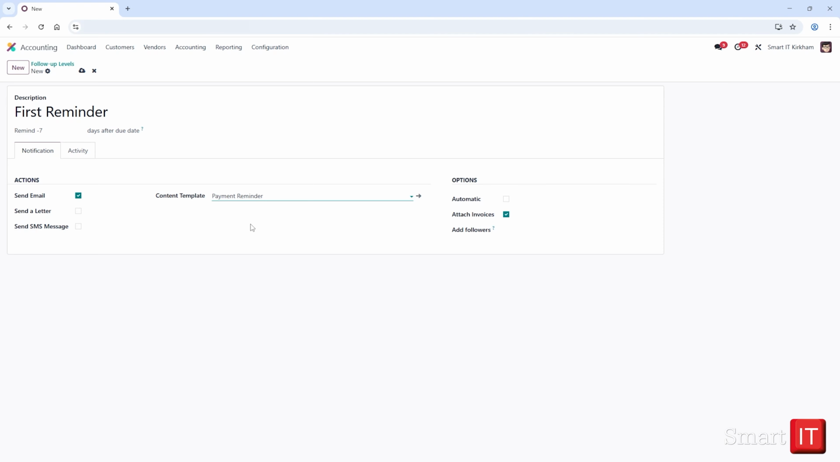Under the Options section, let's set this action as automatic, meaning each statement will be sent by the system automatically when the conditions are met, and attach an invoice as well, so the system will attach the related invoice when sending follow-up statements. Let's save this follow-up and use the action and duplicate functionality like so to create the second follow-up.